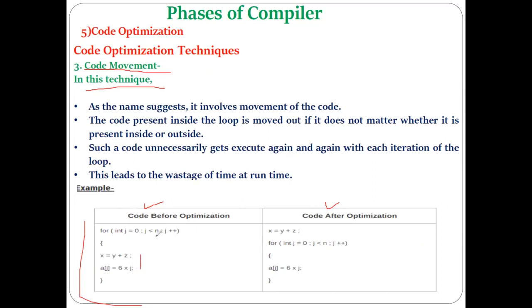Now how many times will this code run? For example, consider you have declared n equal to 10 somewhere. So this loop will run 10 times. Understood? But you can see, is there any operation happening on x equal to y into z? Is the value of y into z getting changed here within this loop? No. Even so, this code will run 10 times.